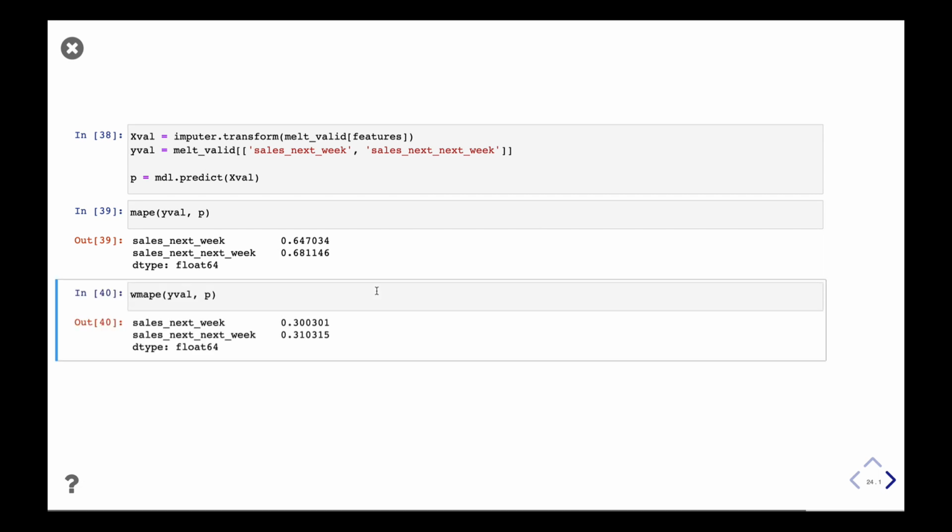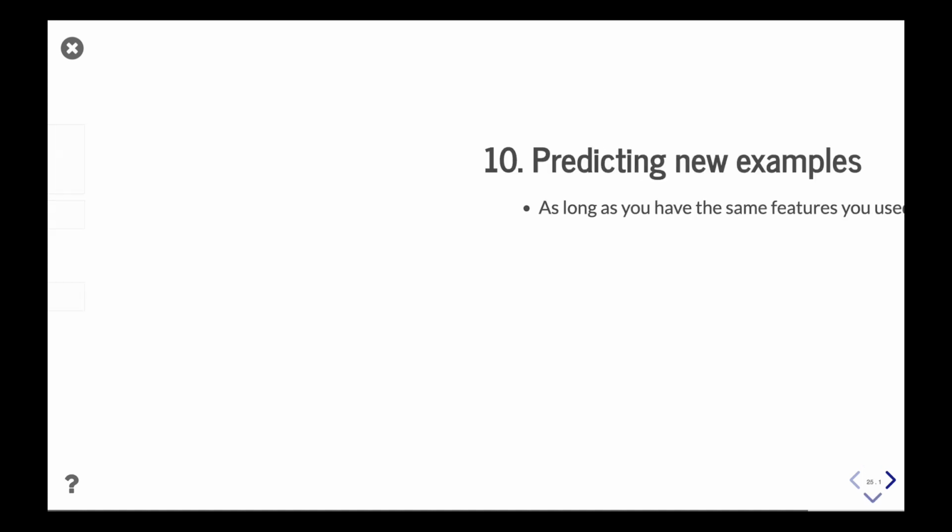And if we calculate the WMAPE, we actually get 30% in the first week, so it's the same, and 31% in the second week. Of course, like I said, this can be much improved if we actually go and create new features and try new things, and I will tell you some next steps that I suggest you do if you want to continue learning with this dataset.